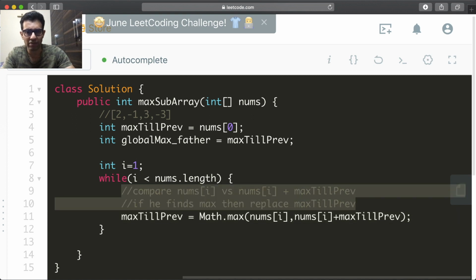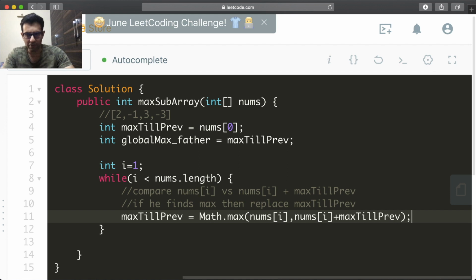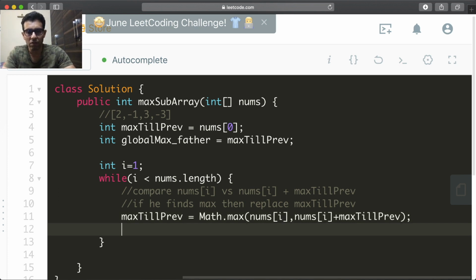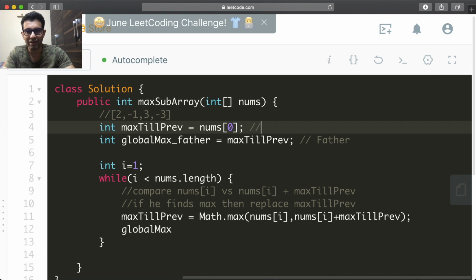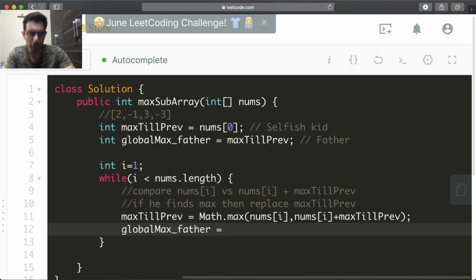It's because nums[i] is going to be selfish here. He's going to treat himself as maximum, or he's going to make use of whatever max occurred till the index just before his index. So now I have a global max, which is the father. Here I can write selfish kid because it's nums[0]'s value. But now the selfish kid keeps on changing from time to time, because every time we move to the next index in the array, that's going to be a selfish kid.